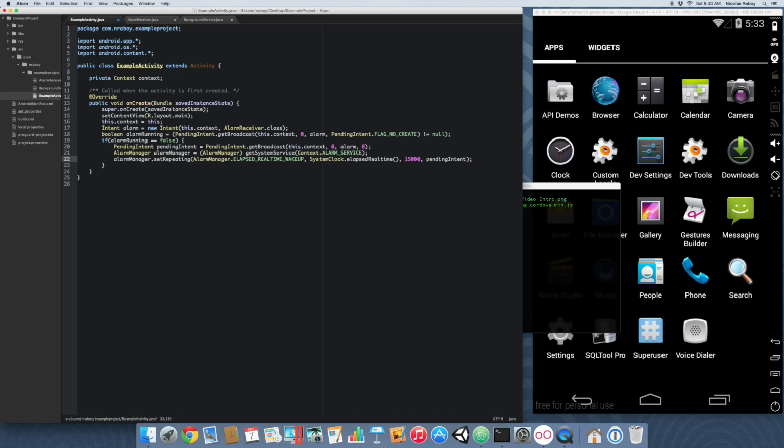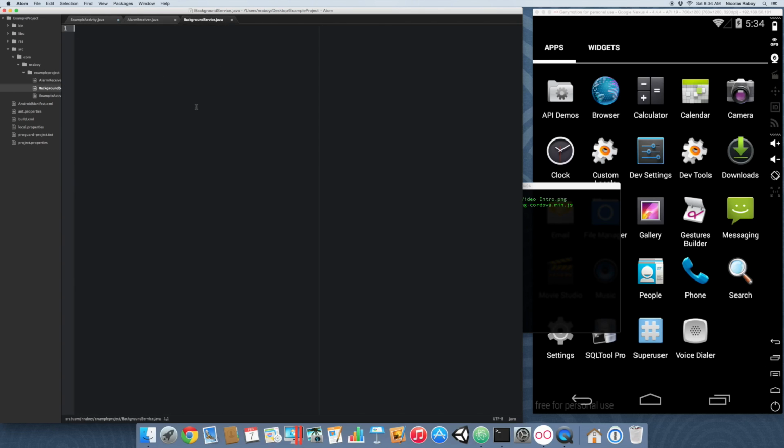Alright, so what we're doing here is we are getting the alarm service, and then we are kind of hijacking it to run every 15 seconds. It's going to run our pending intent, which in our case is the alarm service, and it's going to continue doing that until we tell it to stop. All right. So with that said, we can actually go into our background service and start that creation process.